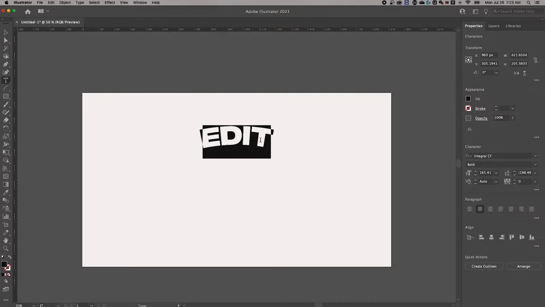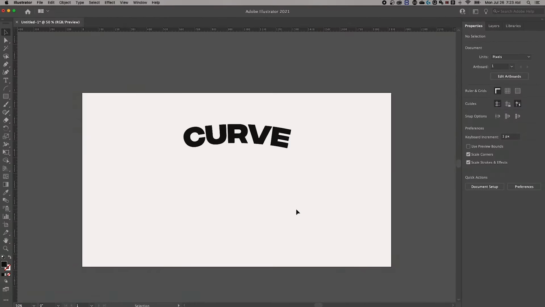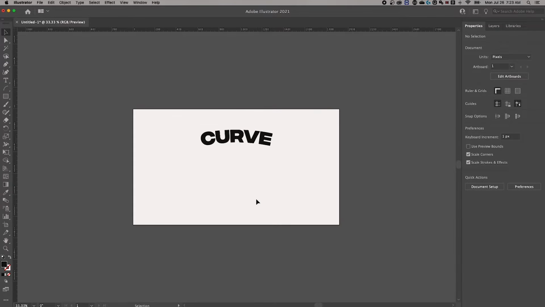So I'll take this back to curve, and then why don't we go for the other way that does not distort your text, but it might be a little bit trickier. We're gonna use the text on a path tool to type on the path that we create. In this case, I wanna create a little arc that I can type on.